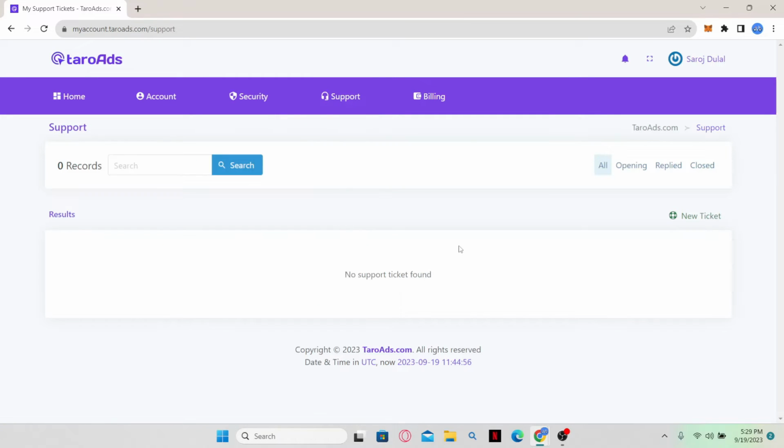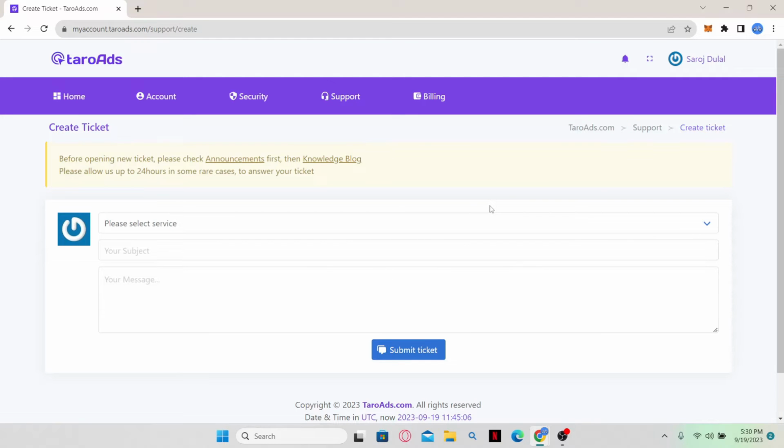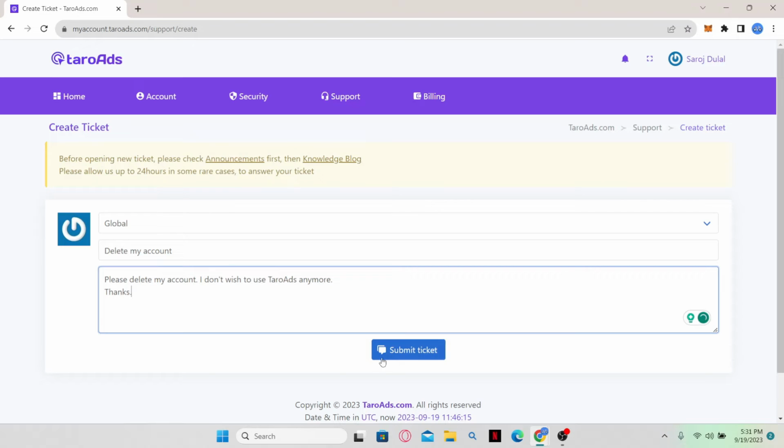Now from this page, go ahead and click on the new ticket button, and now you will be allowed to create a new support ticket. Just click on the taroAds service that you use, and then within the subject you can simply type in delete my account. Now within the message section you can simply type in that you wish for your account to be deleted, and you can finally click on the submit ticket button, and then your support ticket will be sent.